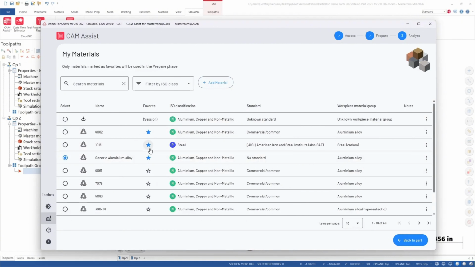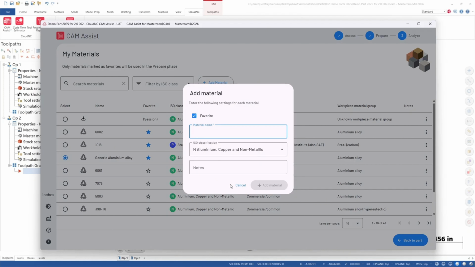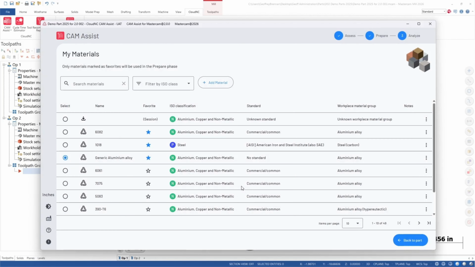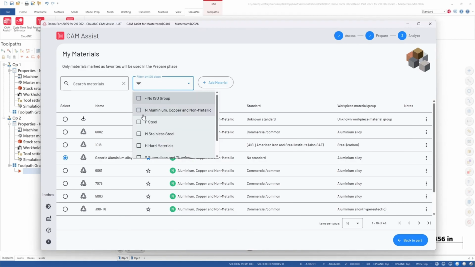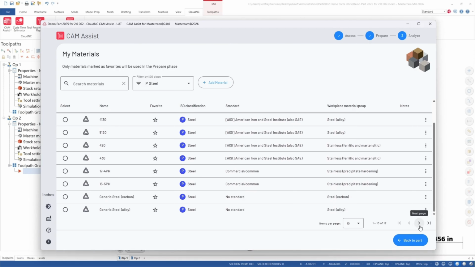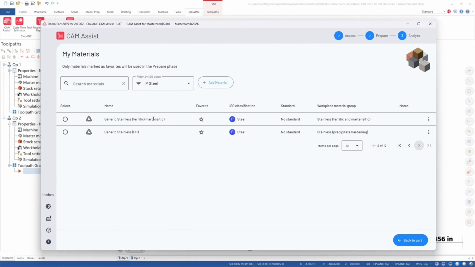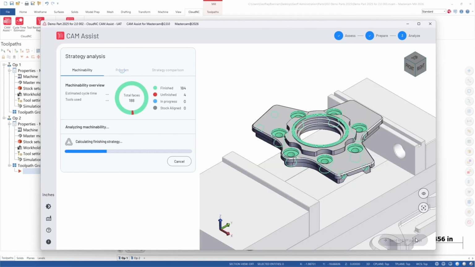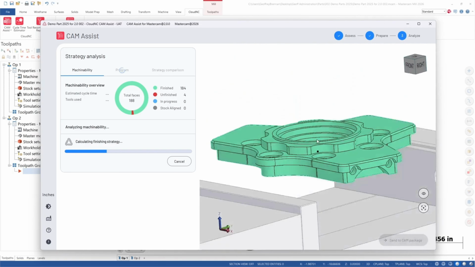Next, we have My Materials where we can configure the materials we run in our shop. CAM Assist comes pre-populated with a number of common metals, but it is easy to add our own as well. Each of the configuration views has a search bar and handy filters to make managing these items simple. Also, each page has a favorite workflow. Setting a machine, material, or tool library as a favorite makes the item available in the Prepare view, so you can have an extensive database of items, but you only need to focus on your favorites in your day-to-day use of CAM Assist. Let's hit Back to Part and check on the progress of the computation.